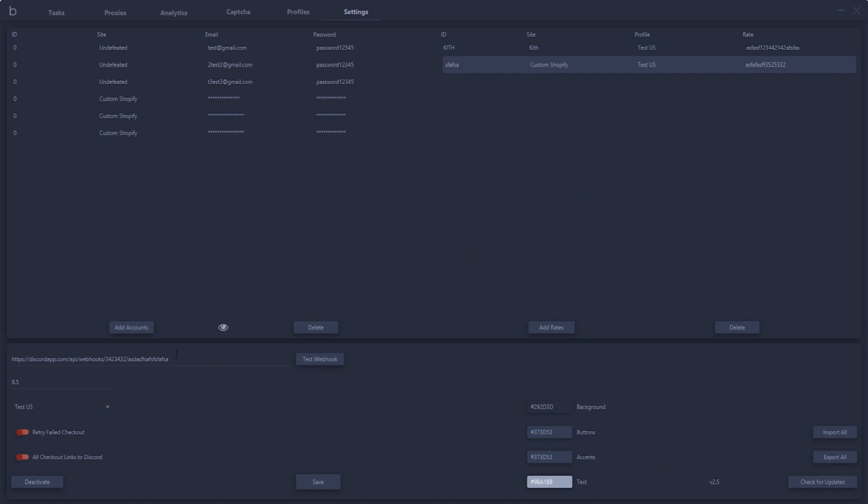On the bottom left, you can add a Discord webhook. Underneath is a size field and profile drop-down for quick tasks. Enter your preferred quick task size and profile in here, and this is the preferred size and quick profile that will be used for quick tasks run in balkobot.